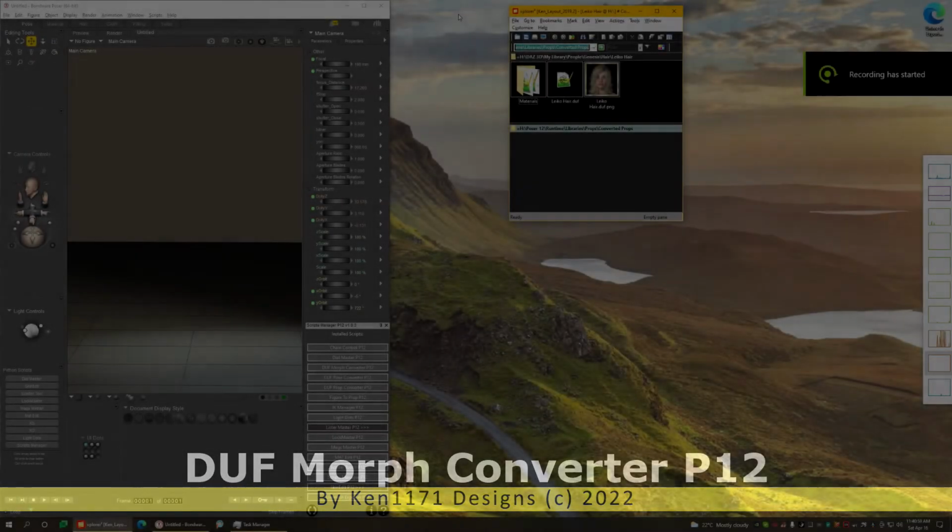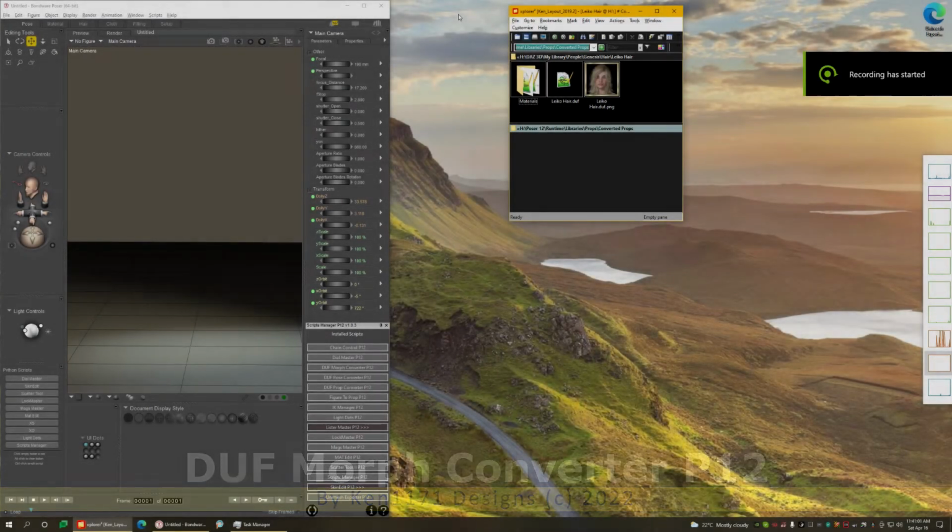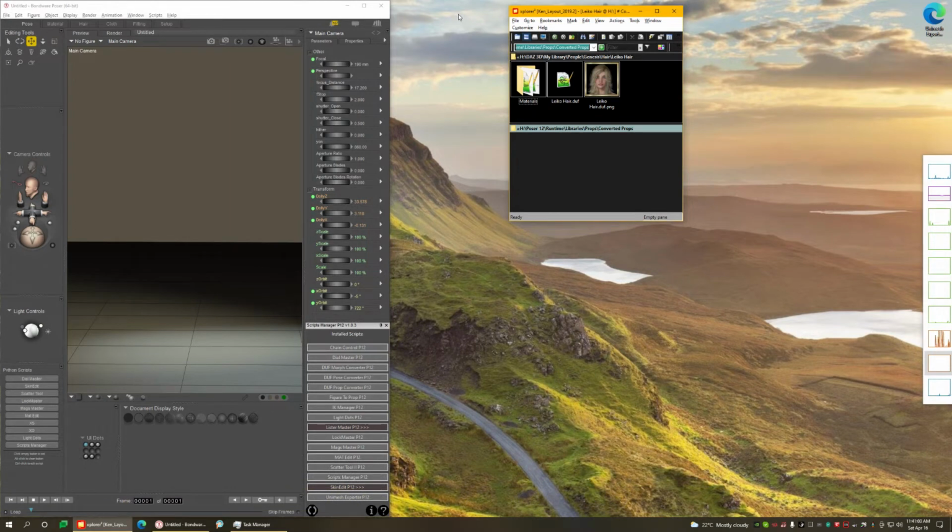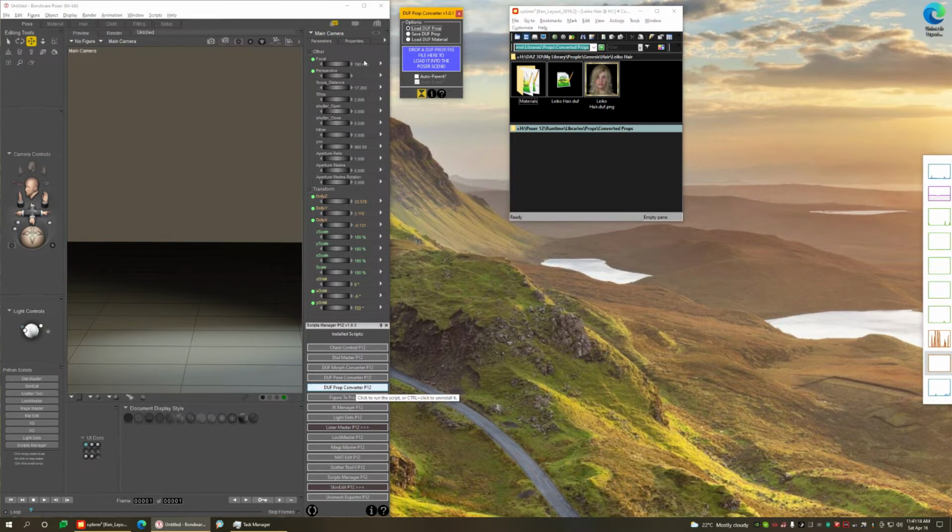Hi, Ken1171 here, and in this video, I'm going to talk about a new script I have created to do something that was missing in a previous script I have released. Let's take a look first at the DUF Prop Converter, this one here.